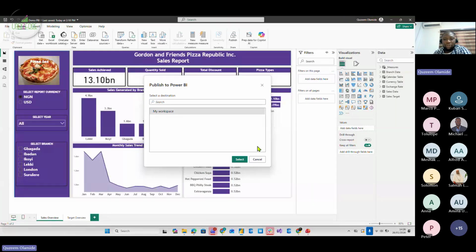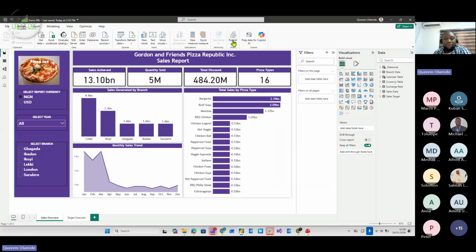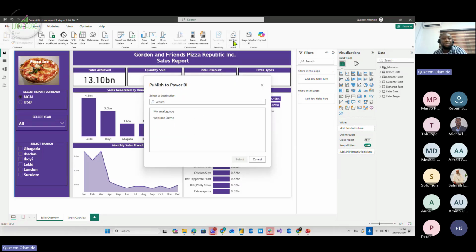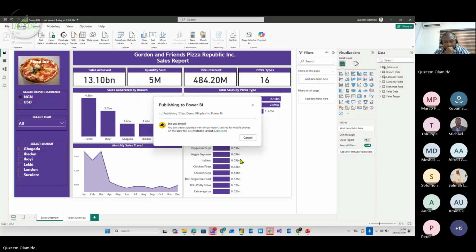So I'm going to click on cancel, and then I'm going to click on publish again. And I should have the workspace we created reflecting here. So you can see this is the workspace we created. So it's called webinar demo. So I'm going to be selecting. So hopefully it doesn't really take that much, because the semantic model, the data, is a little bit big.